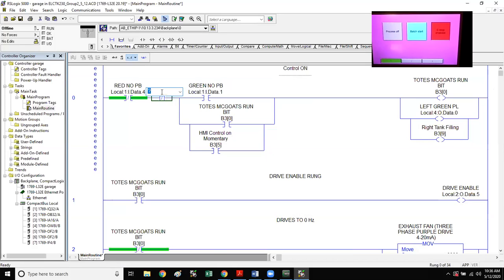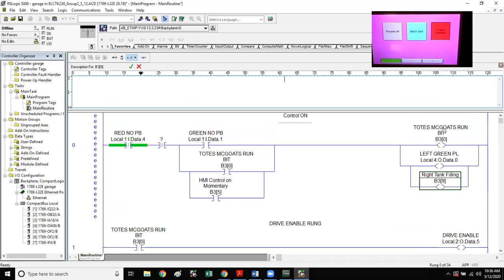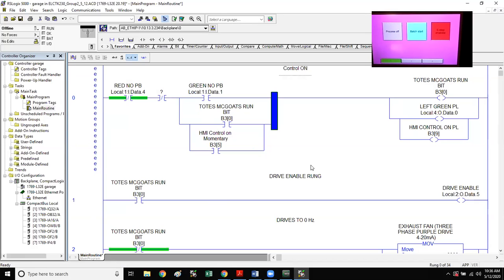So this is going to be HMI. Well, let me edit it. I wonder if I have to reopen it now that you've changed it. Let me see. Yep. All right, I'm in it where I can edit it, I think. All right, so red E stop is going to be B310.